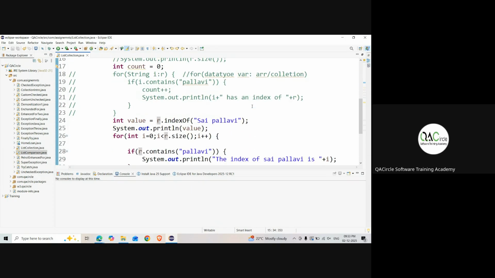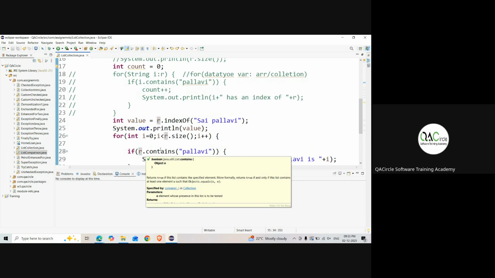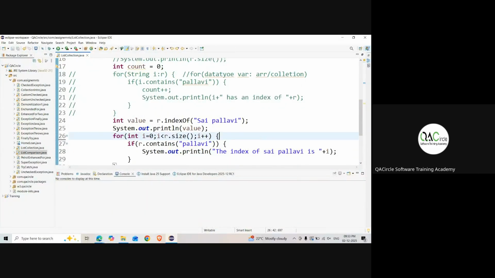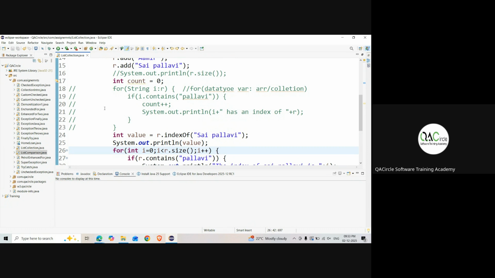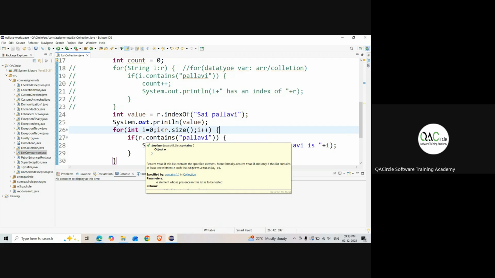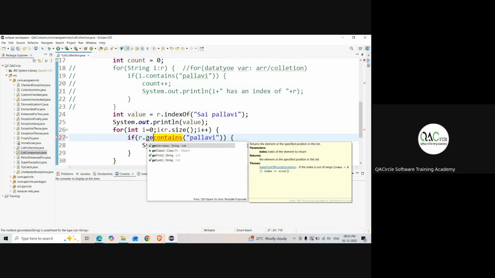So one thing we did was r dot contains. There is also one more method. Here we have to use the same for loop. Here we cannot use the enhanced for loop; we are trying with the traditional for loop.